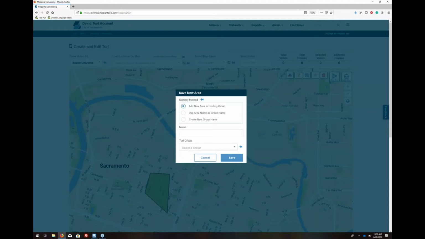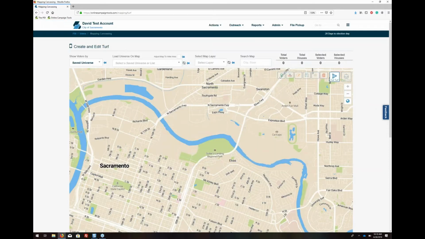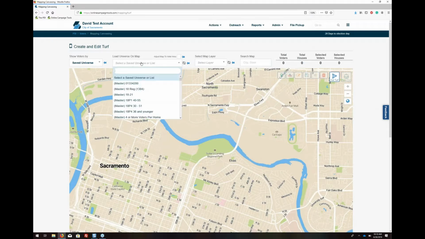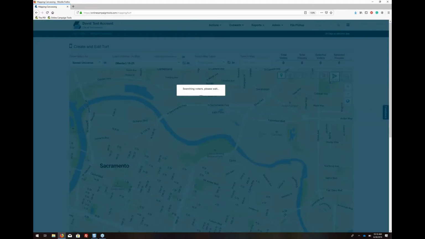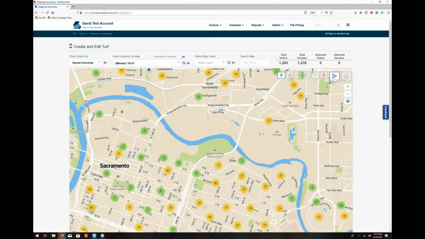We'll then bring up that save a new area pop-up. You can assign it a name, turf group, click save, and simple as that. You can also display your voters on this map as well. So if you want to use particular universes to create those turfs, you can select your universe here in this load a universe on the map drop-down menu, and that will then process that universe, load it up, and then you can start cutting around that universe.